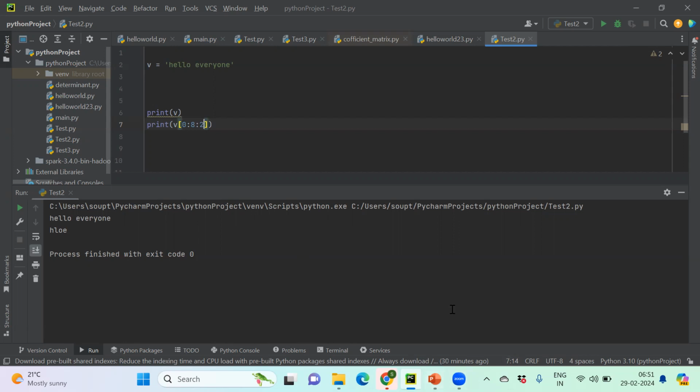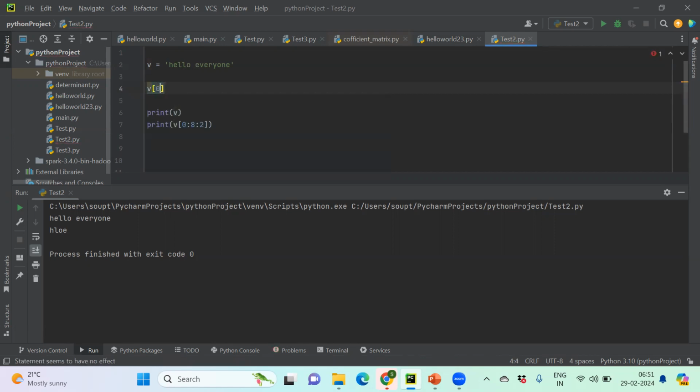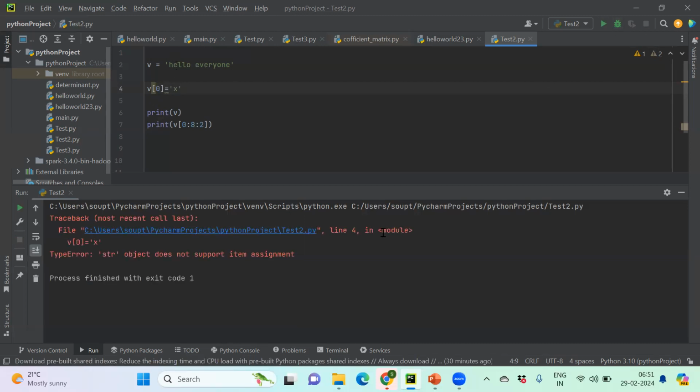Now, one important concept. Suppose I want a particular alphabet to be modified. Suppose I'm updating the 0th element to X, so v[0] is X. Let's see what happened. Okay, we received an error. What is the error? String object does not support item assignment.